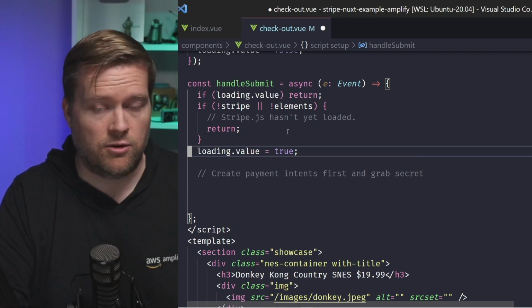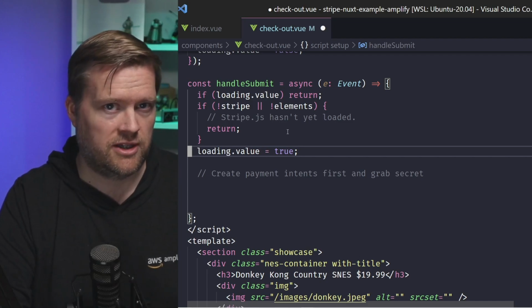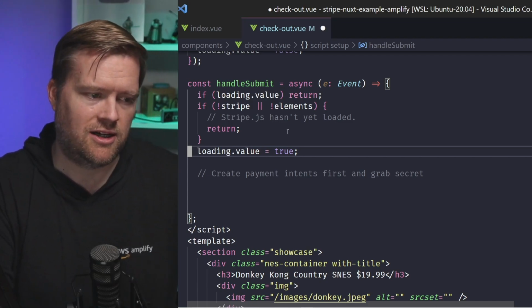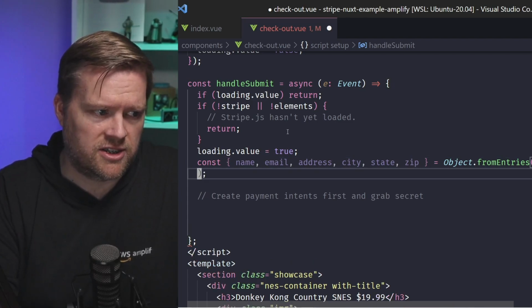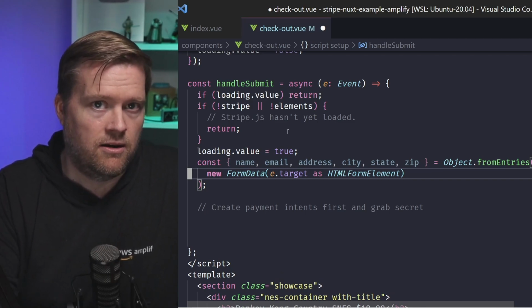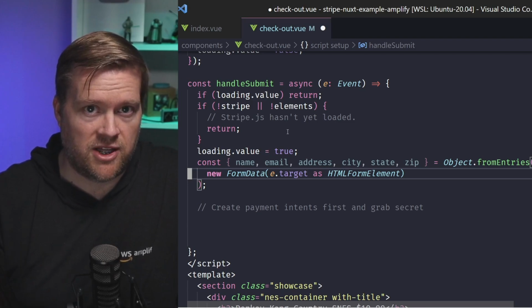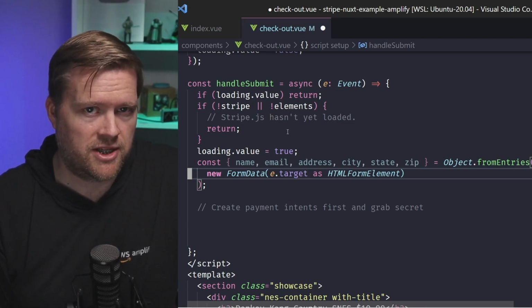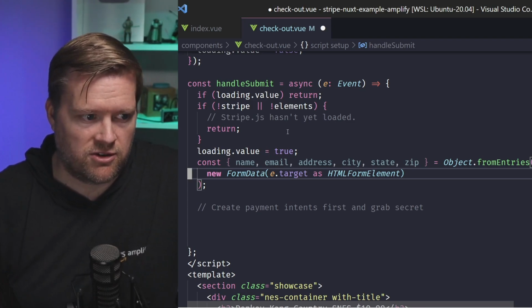And now I need to do a couple of different things. First, I'll put loading value equals true. So we want to start this loading process. That way someone can't hit the submit button a bunch of times. And then we want to grab all the values out of the forms. And there's a couple of ways of doing this. Now, typically, like in React or in Vue, you can set v-models on every single input. And that's kind of the way you see most people using this in a Nuxt or Vue 3 app.